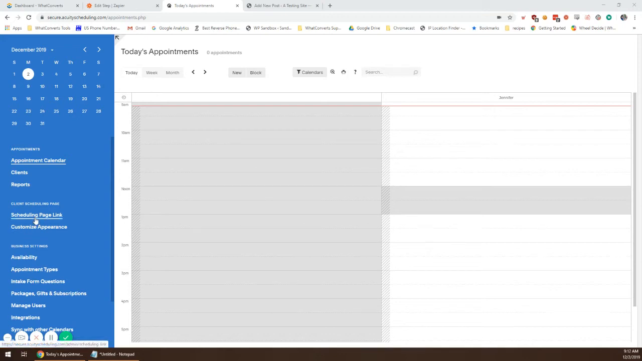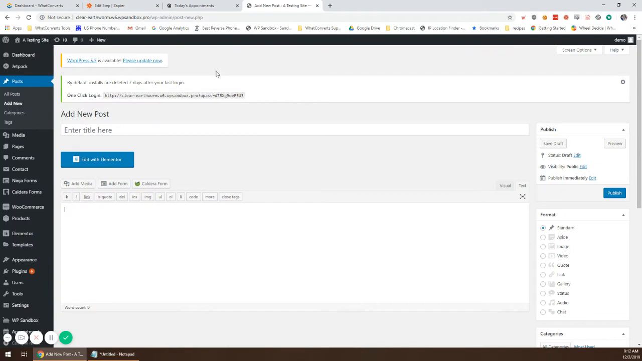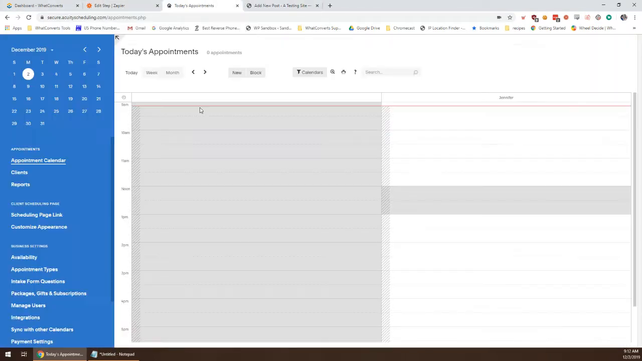Today I'm going to show you how to integrate your Acuity Scheduling Calendar with WhatConverts. You're going to need your Acuity Appointment Calendar pulled up, as well as the page on which you want your calendar to be embedded, and Zapier. So we're going to start with the Acuity page.